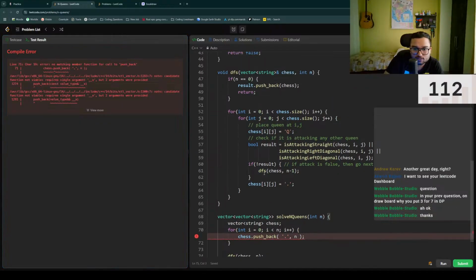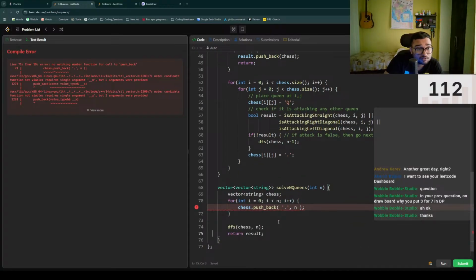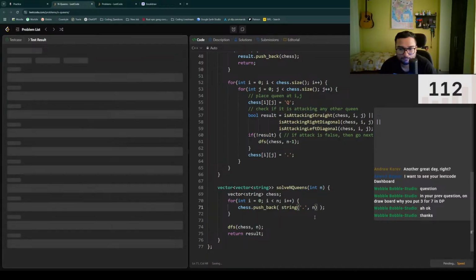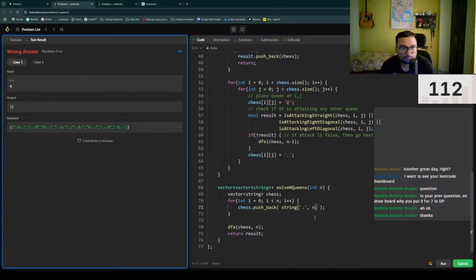Chess dot pushback, vector of string. No matching member function. String. Wait a second. String constructor CPP.